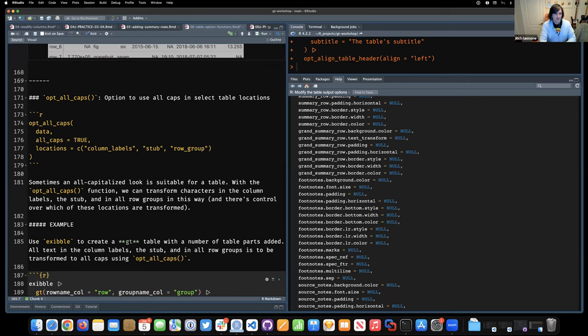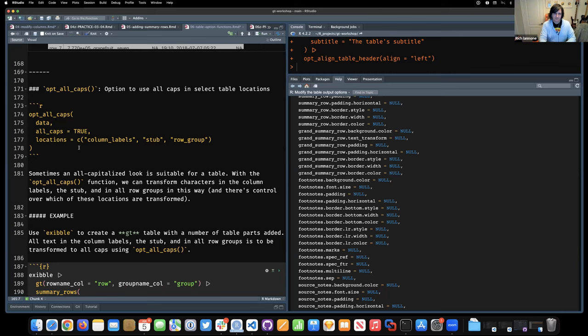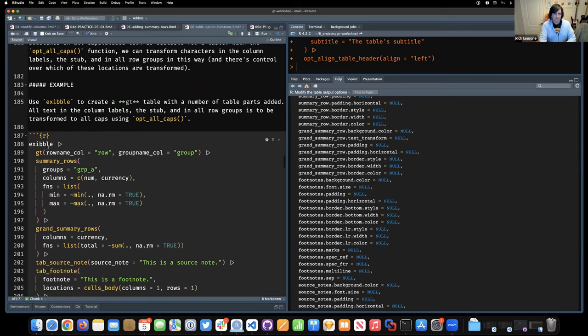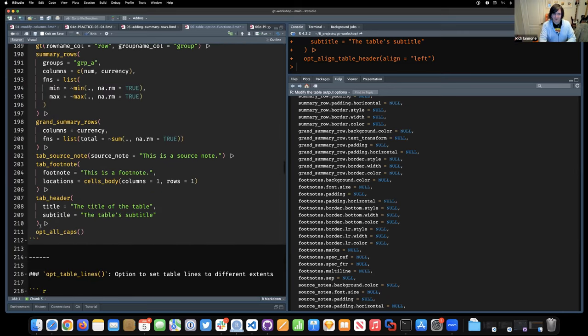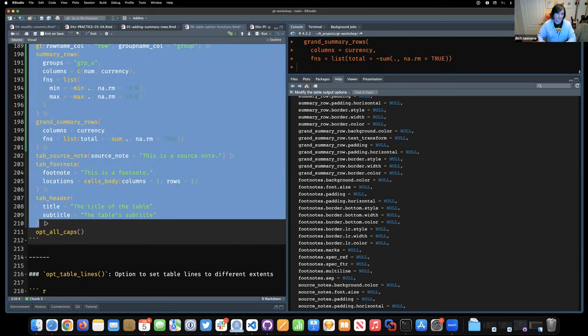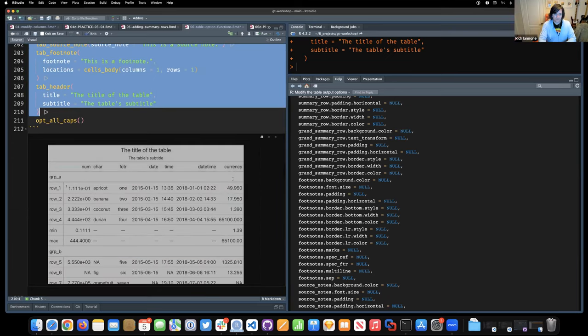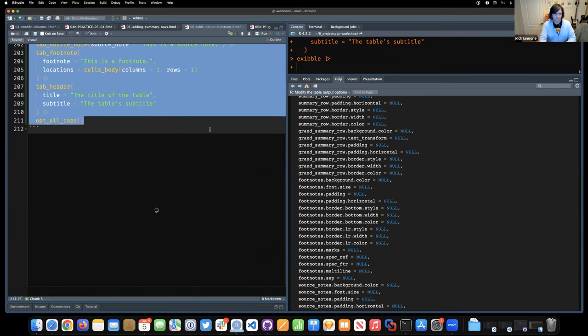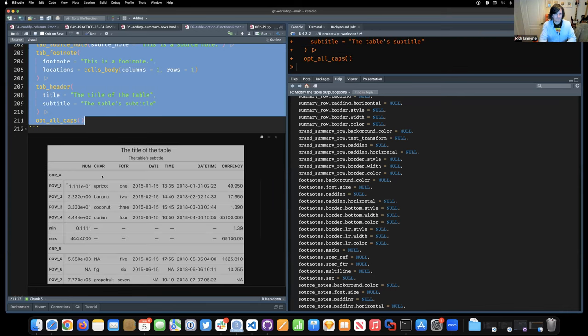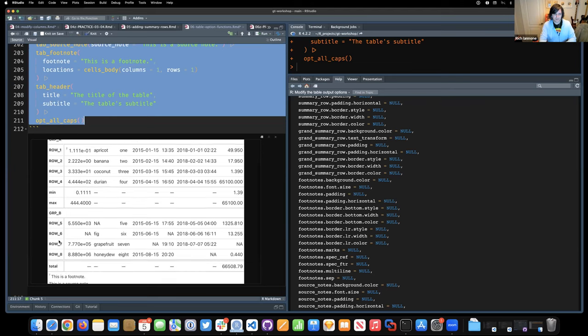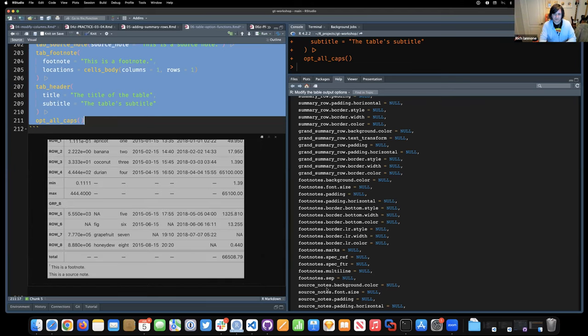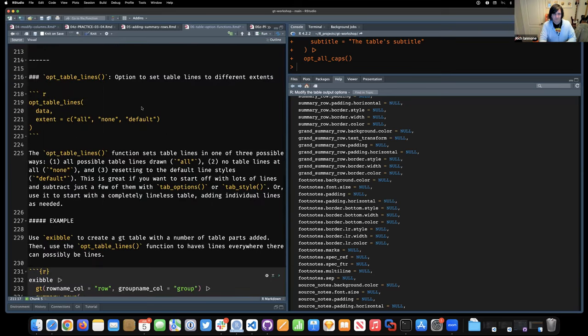Okay. Another option is opt all caps. It allows you to set things which are not the table body cells in capital letters. So again, I'm just going to run through all the code here as a before and after. Using this gives us the column labels, the row group labels, and all the labels in the stub. Capitalizes them, at least bolds them, yeah, in most cases. Okay, so we have that.